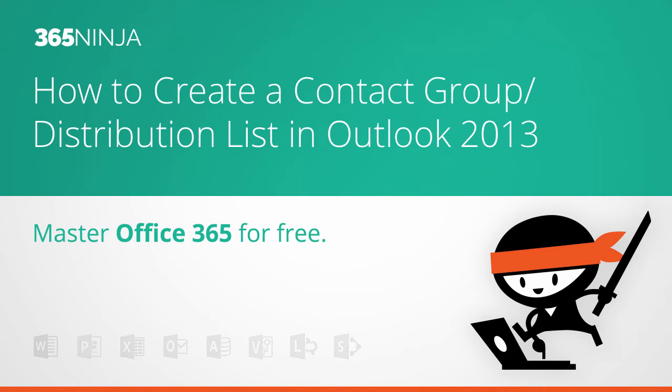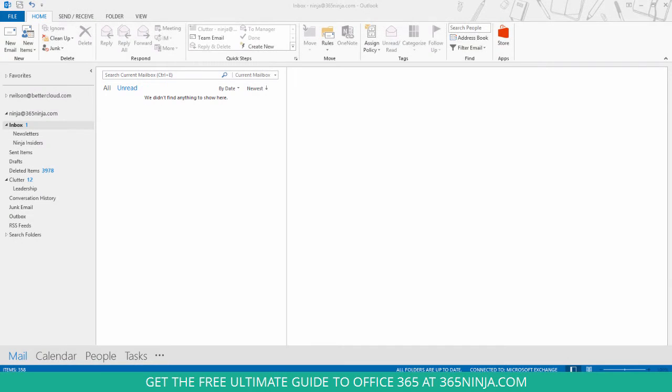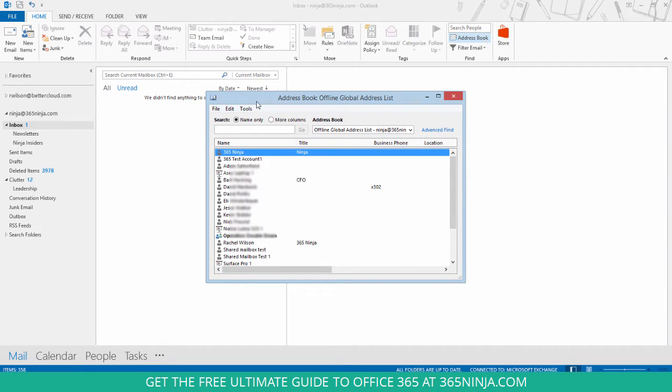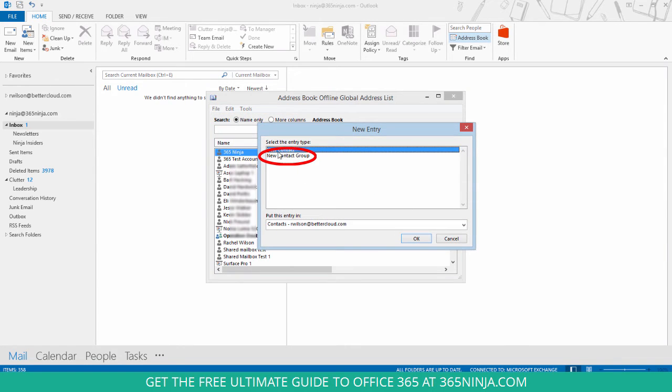Today I'm going to show you how to create a contact group, which you might know as a distribution list, in Outlook 2013. So starting here in my inbox, making sure that my ribbon is visible, I will click on Address Book in the Home tab. And in the dialog box that pops up, you'll want to go to the File button and click New Entry, and click New Contact Group, and OK.